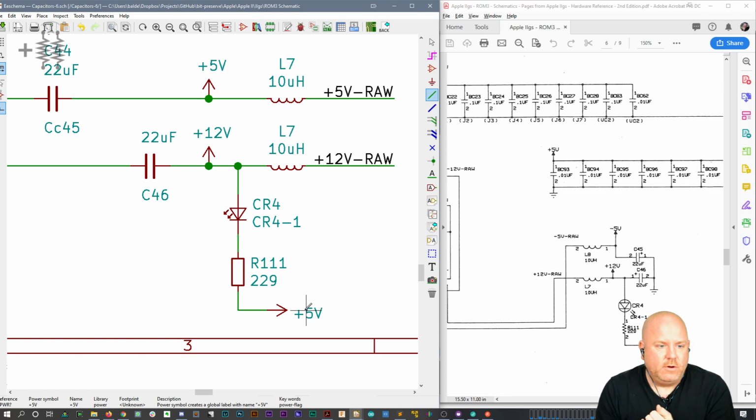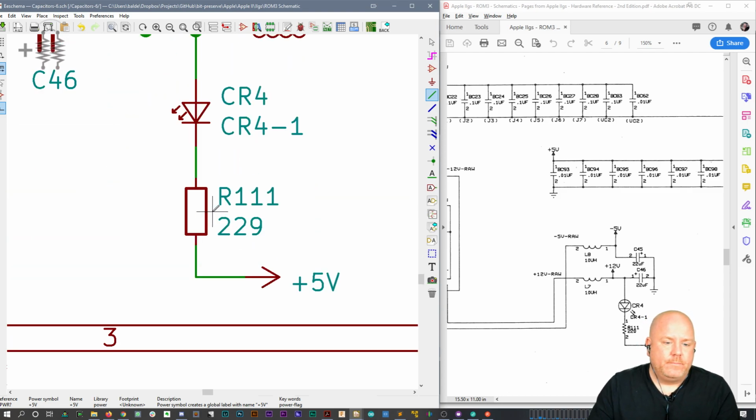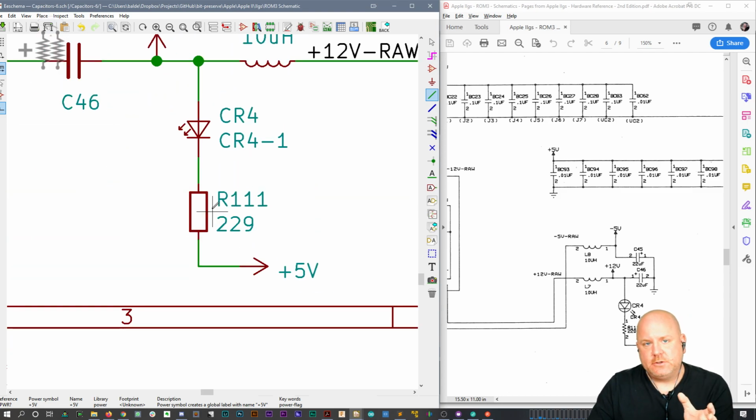So what are we building? Right now we're recreating the schematic from the Apple II GS in KiCad. This is part of a project I call Bit Preserve, which is trying to catalog these vintage schematics in something that's modern, editable, and usable. The reason I started this project is because I'm building a portable Apple II based on a special chip that's only found in the 2GS.